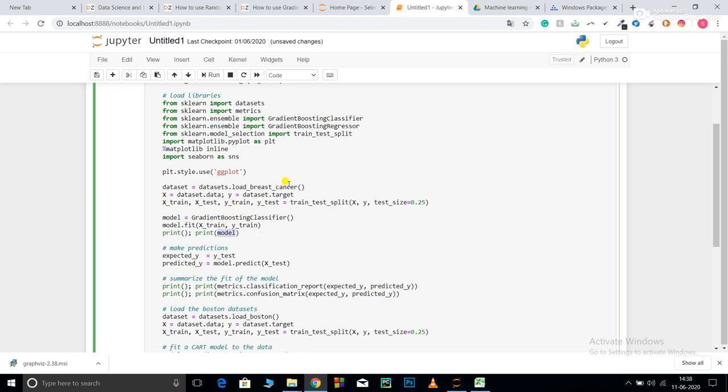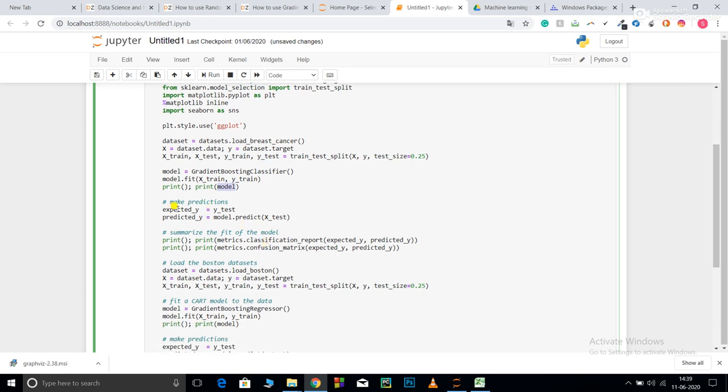If you want to learn how to increase the accuracy by hyperparameter tuning, I have a detailed video on hyperparameter tuning using grid search CV, random search CV, and different stratified k-fold methods. Now make predictions.